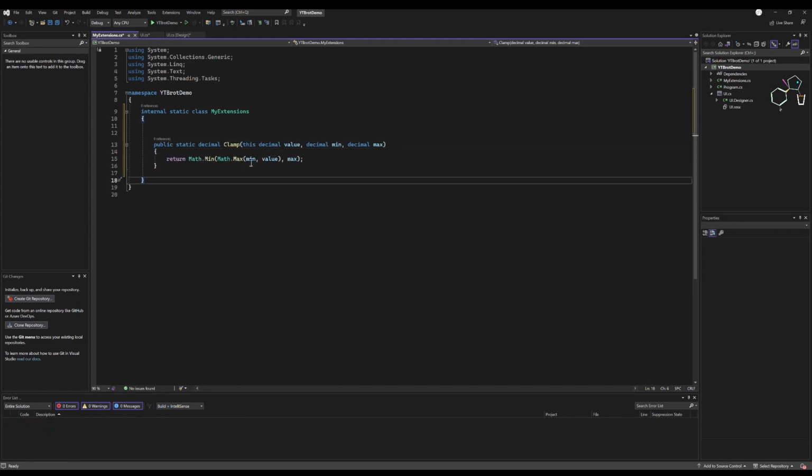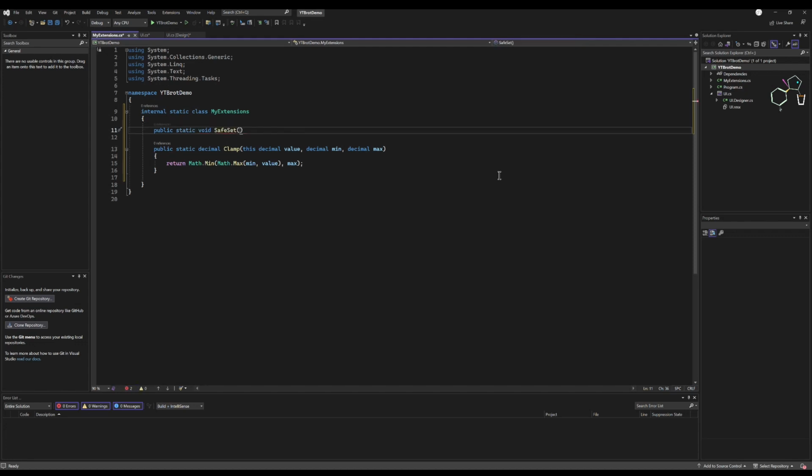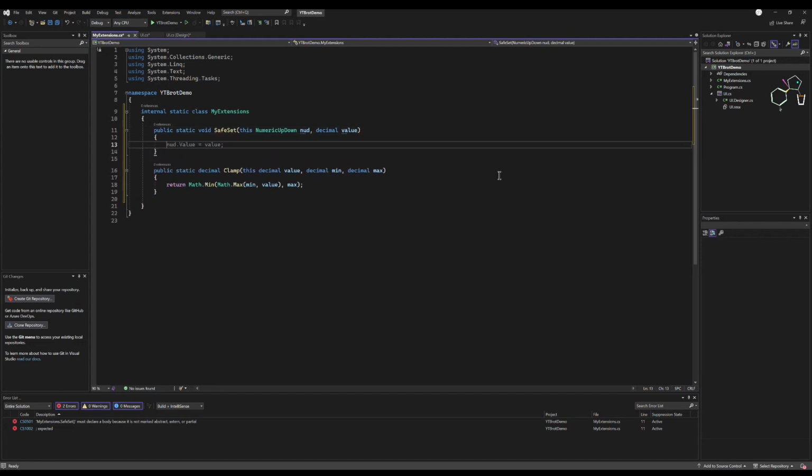Let's first make a clamp. Okay, you want the maximum between the minimum value, you want the minimum between those two. Yeah, that's right. Okay, we'll set up a static void. We'll call this safe set, and this is going to be this numeric up down NUD and a decimal value. And basically we're saying NUD value equals clamp, and it's going to be NUD minimum, NUD maximum.